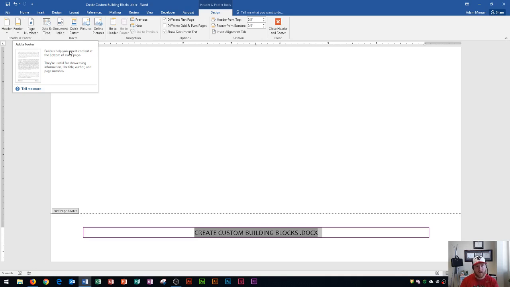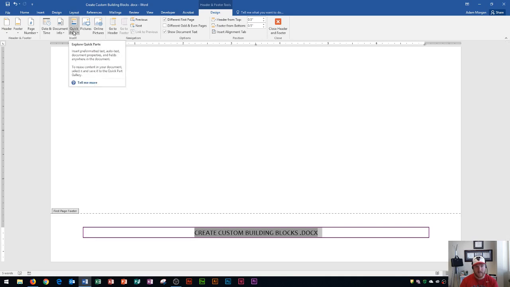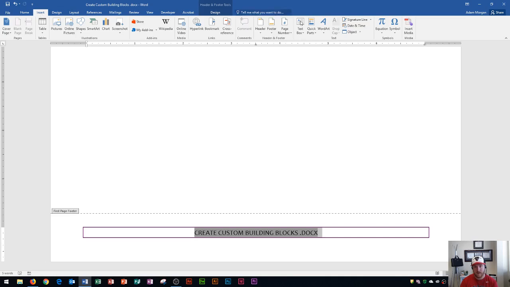So if I go right over here to my header and footer tools design tab, to my insert group, and I click this button right here, quick parts. Okay, now if you're not in the header footer area, you could also find this in the insert tab, the text group, quick parts. They're the same button, and that's how you do this.